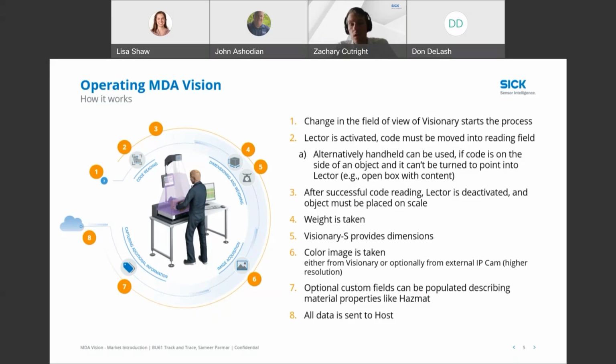We can also save all of these data points on board the system and upload them at a later date. It's just really up to you as to how you want to utilize the system as to when we send out the message.